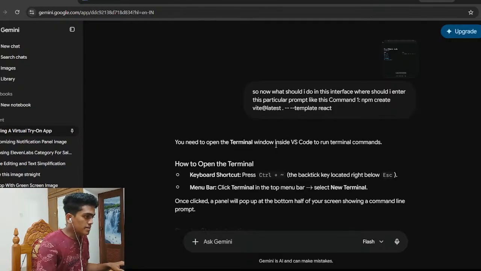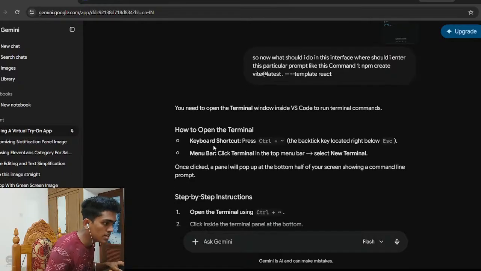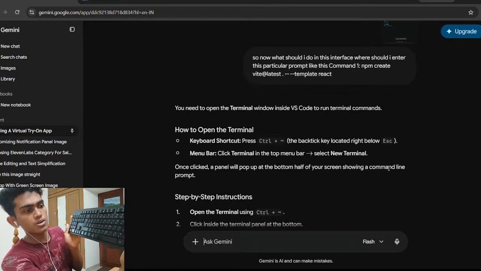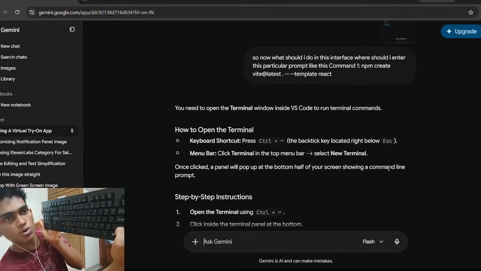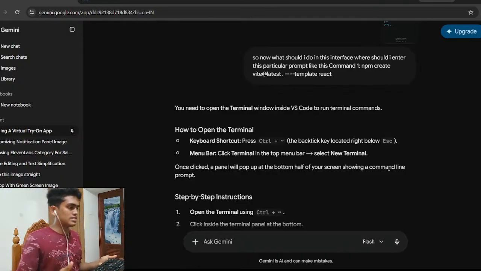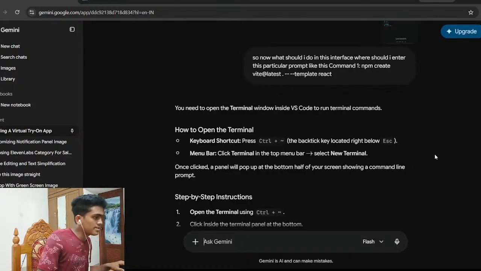You need to open the terminal window inside VS Code to run a terminal command. So I have to open the terminal window in VS Code. Okay, I know that. So let's go with that. The keyboard shortcut is Control plus this particular thing that's above the Tab button or below the Escape button on your keyboard. As you can see over your keyboard, we have to click Control plus this particular button over here, below the Escape or above the Tab button. That's a shortcut in order to open the terminal.